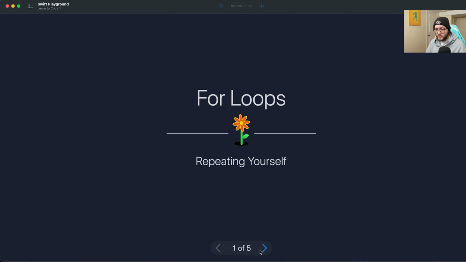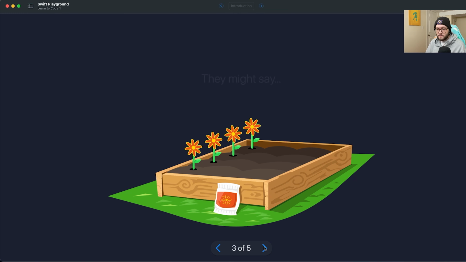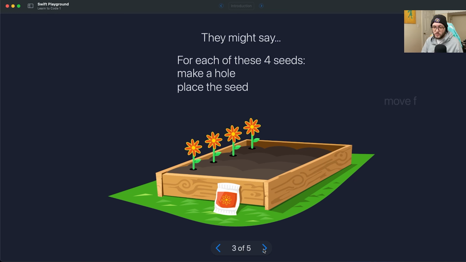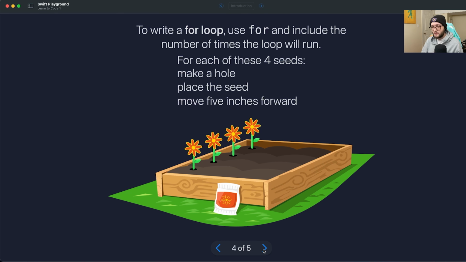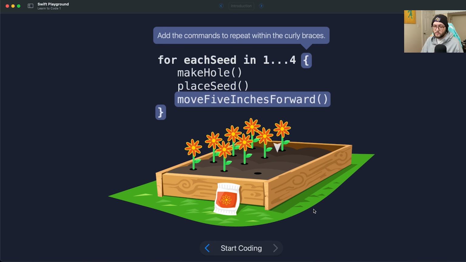For loops, repeating yourself. Imagine we're helping someone plant seeds in a garden. They might say, for each of these 4 seeds, make a hole, place the seed, move 5 inches forward. To write a for loop, we use for and indicate the number of times the loop will run. We can see here the code for each seed in 1...4. These 3 dots represent a range. We would loop through this code 4 times. And we can see that the commands repeat within the curly braces, just like when we call upon functions.